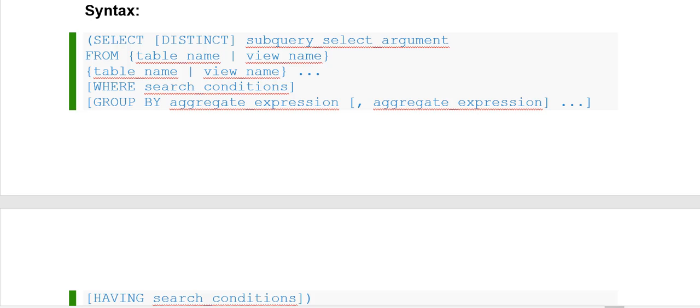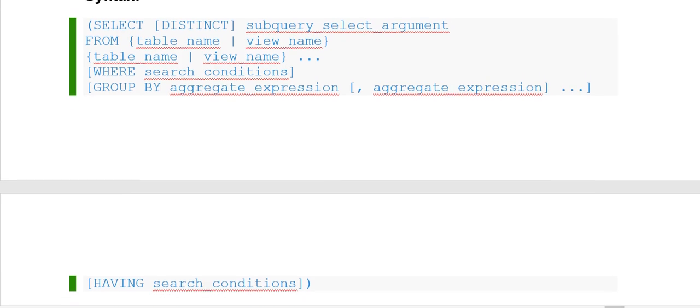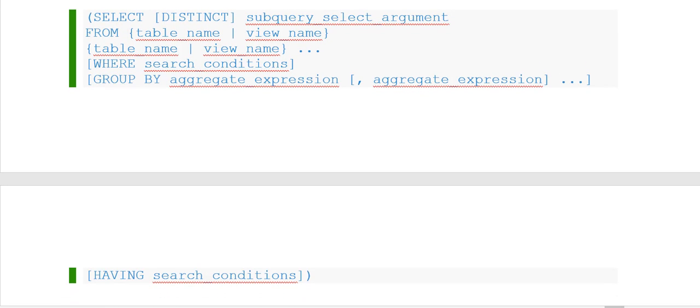I hope this is clear to everyone. After that, we have the having clause also, that you can see at the bottom: having search condition. So in short, this is the complete subquery, and this is how we can use subqueries in our systems.